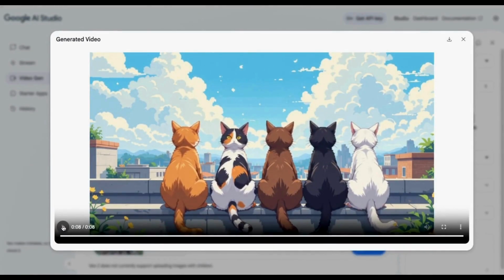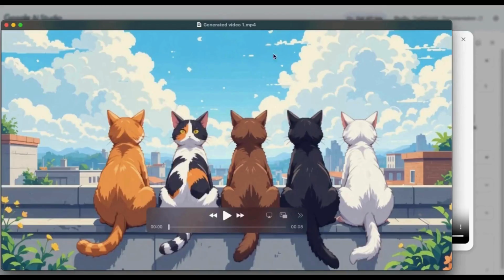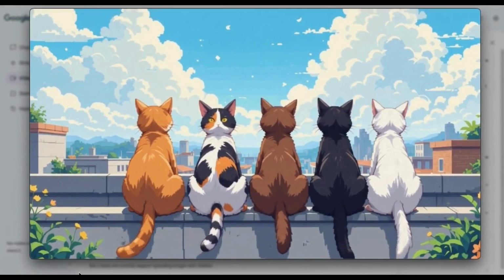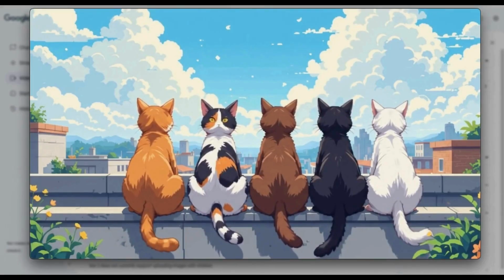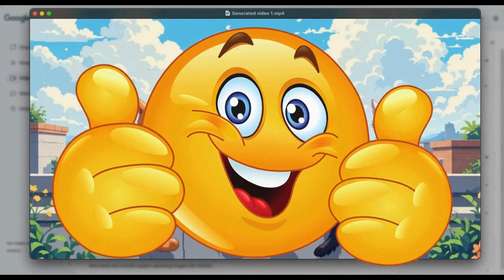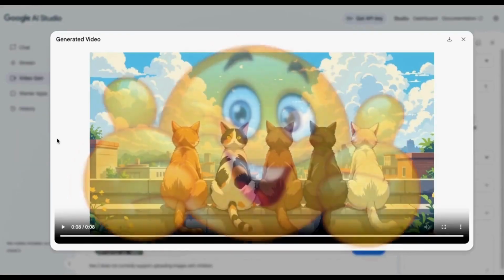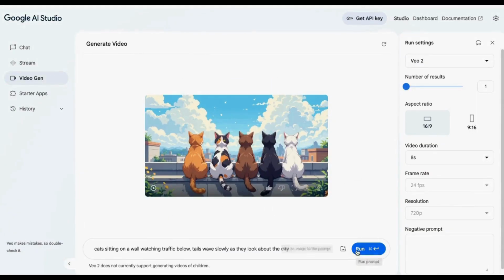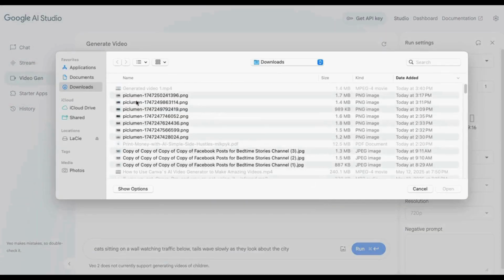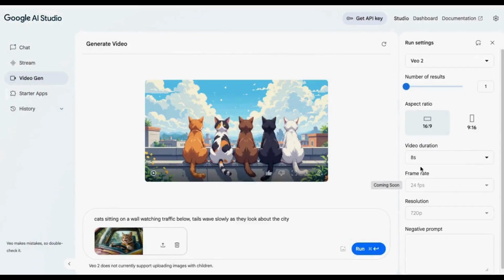So let's download it and see if it has a watermark. Nope, there's no watermark. That is really nice and very unusual, especially for something that's free. Way to go, Google. Let's try one more, but different. I'll trash that. Here's another picture. I'll use this one. And all right.